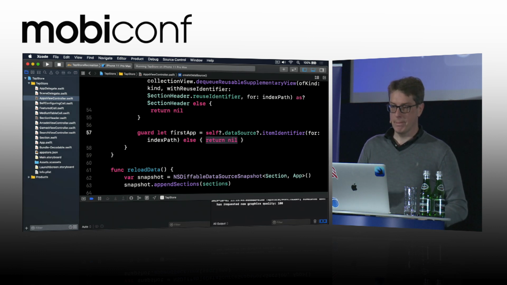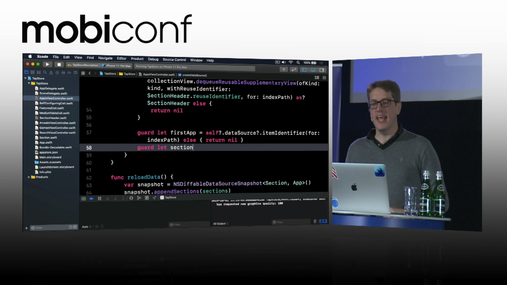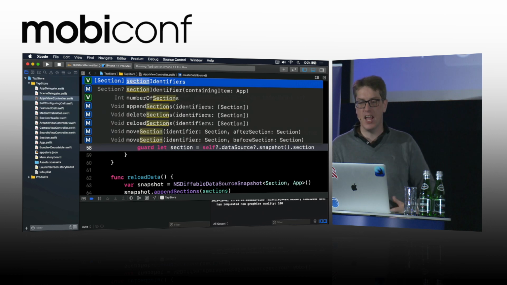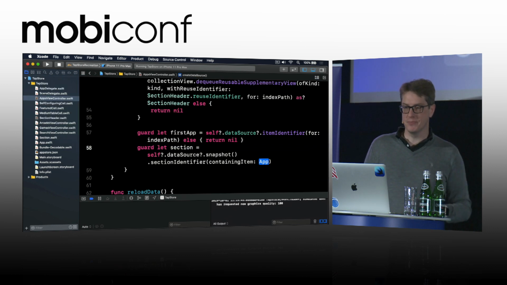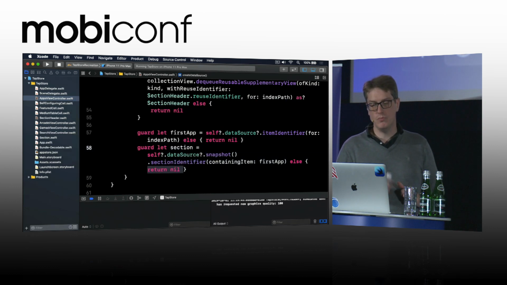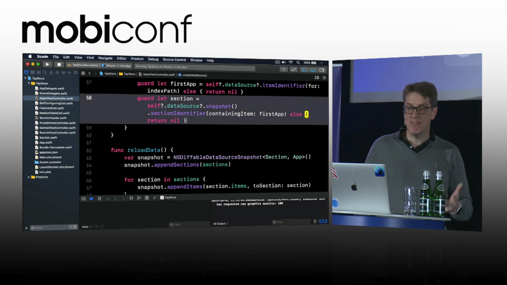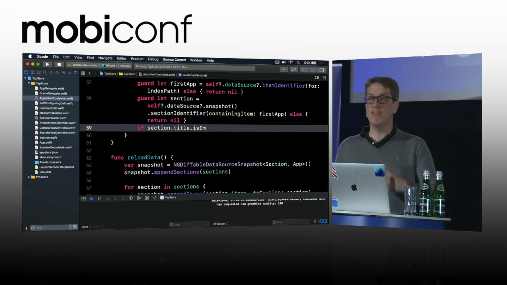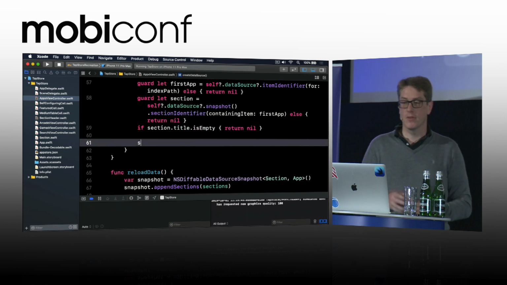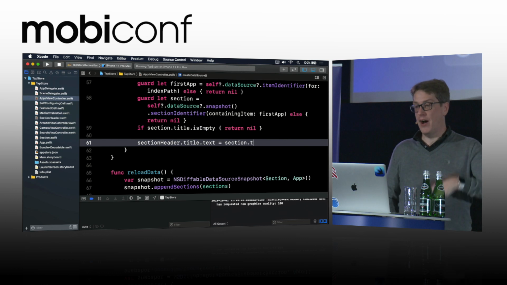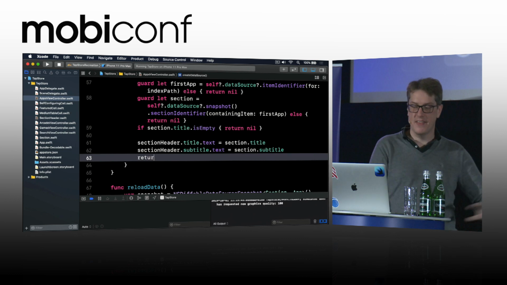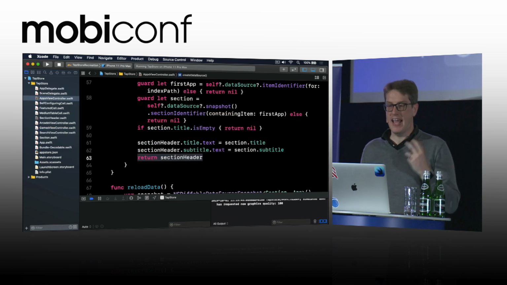Again, crash. Once we have that app, we're going to say, what is the section of that app? So we can ask our snapshot directly, hey, what section owns this app? And it'll tell us. Put that in there. Again, return nil if it fails. And then once we have that, we'll do one last check, make sure we have some sort of title. Again, otherwise return nil. Otherwise, it shouldn't even be here, right? And finally, we can say section header title is our section title, and our header subtitle is our subtitle, and send that thing back. So that creates and configures a section header nicely.